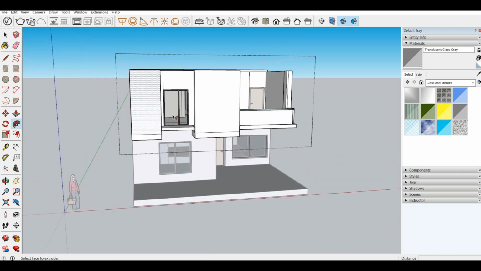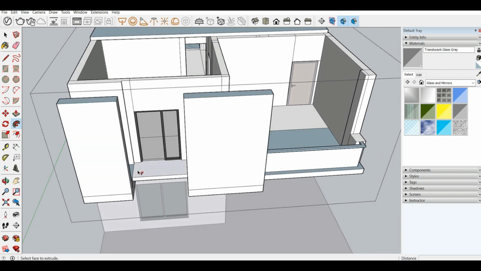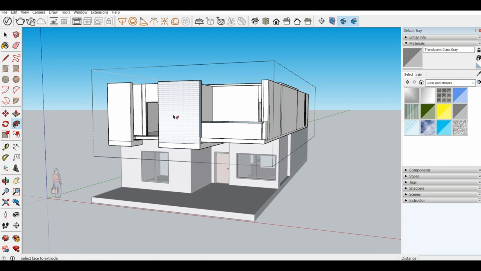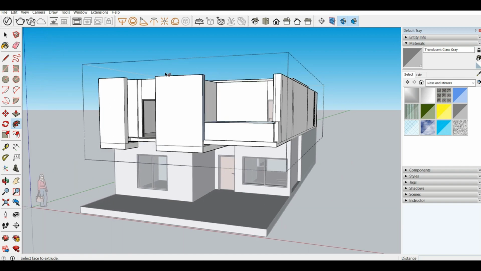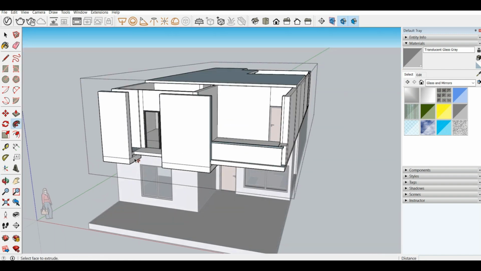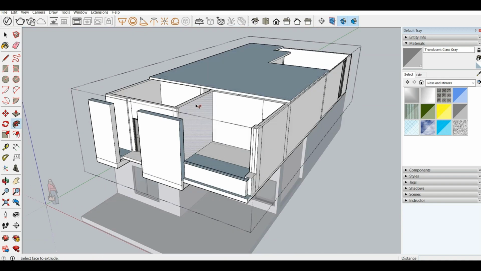Now this is done. So in the next video we will add another railing here and also work on the ceiling as well as the railing in here, and finalize our model structure. So until then, keep watching, keep practicing, and thank you.